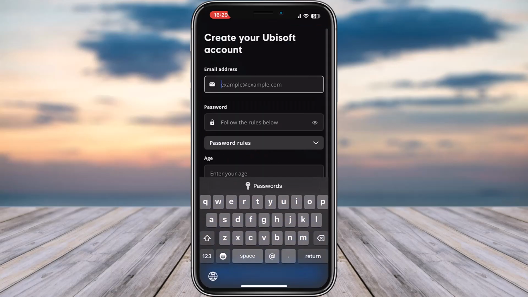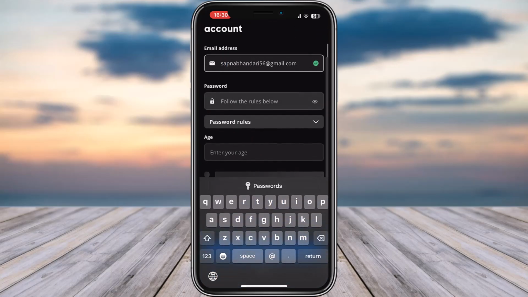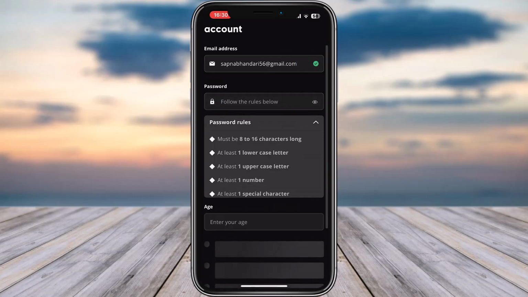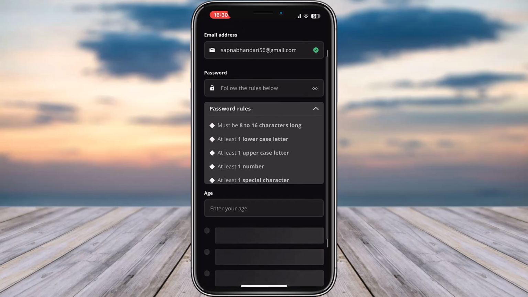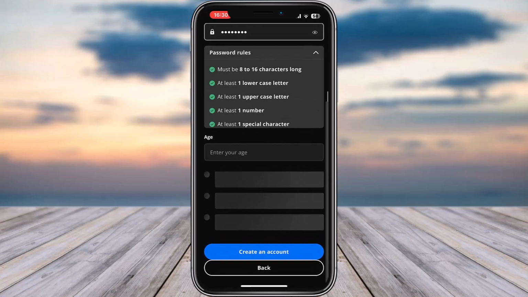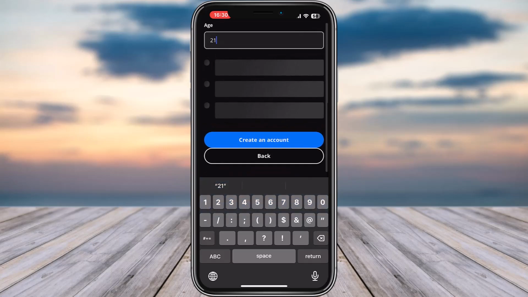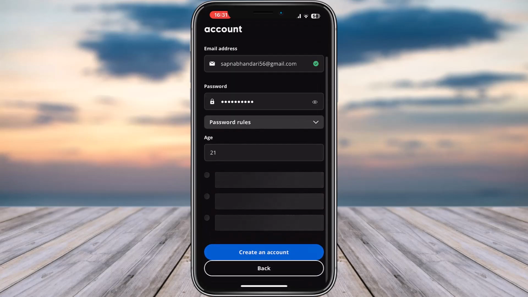Now go ahead, enter your email address, and now go ahead, tap on this follow the rules above and check out the password rules. Must have to be 16 characters long, lowercase letter, uppercase, number, and special character. And go ahead, enter your password. And once you're done, tap on this age, enter your age accordingly, and tap on this create an account. Once you've added this information correctly, you will be able to tap on this create an account.